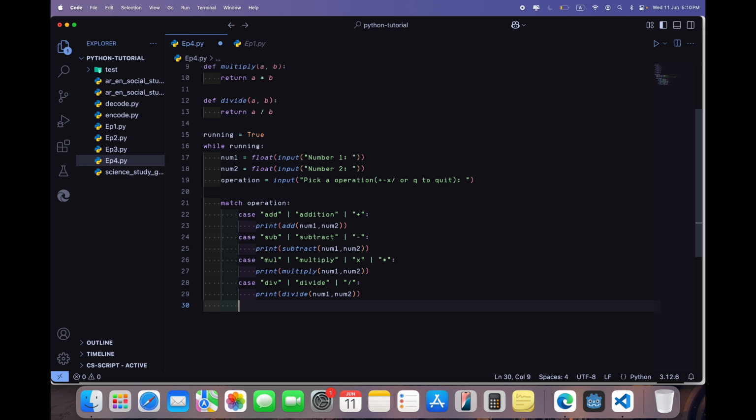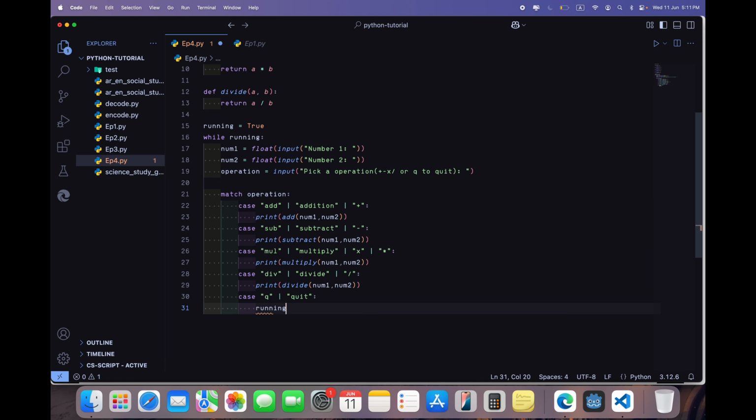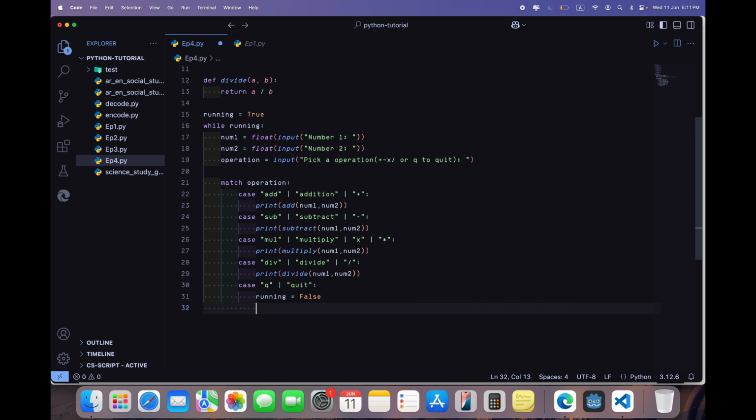Now what if they want to quit? Q, or let's say they say quit. We'll do running equals false. So here basically we're saying, okay, is the running true? Okay, ask for number 2, pick an operation. But hey, they didn't pick an operation. They wanted to quit. So running equals false. So this entire loop will be skipped and it will go to the next line of code.